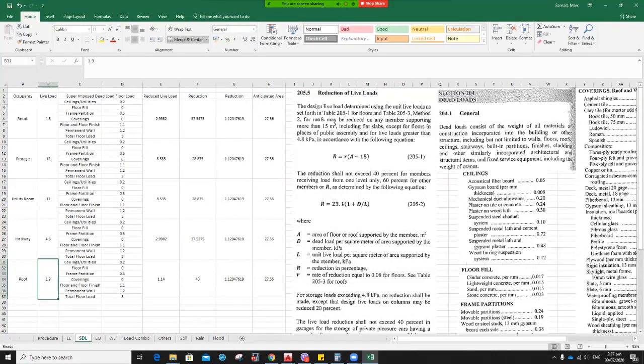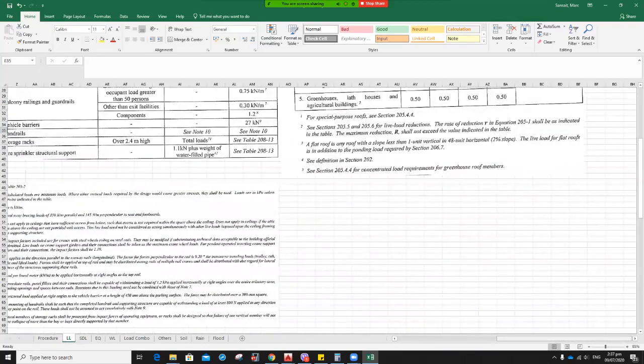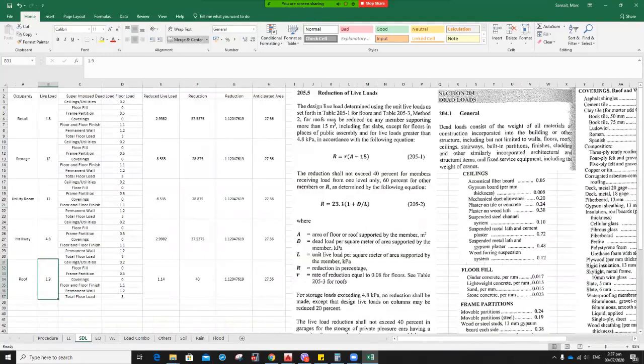For roof live load, let's go back to the live load. Go to the roof live load here. Okay, so we can use this one, hereditary. Definitely it is over 60 square meters for sure. Then its slope doesn't matter, no? If it is over 60, then you can just use 0.6 kPa. So let's just use 0.6 kPa.